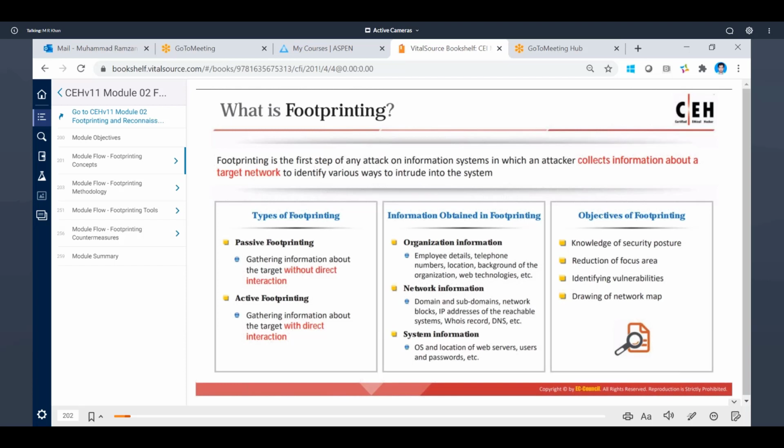And system information, which includes the operating system of the target server, what applications are running, and the version of that application, especially for the web servers. Also user accounts on that machine, and we try to get the passwords. If these passwords are clear text, fine. If passwords are not clear text, then we do brute forcing or password cracking techniques.